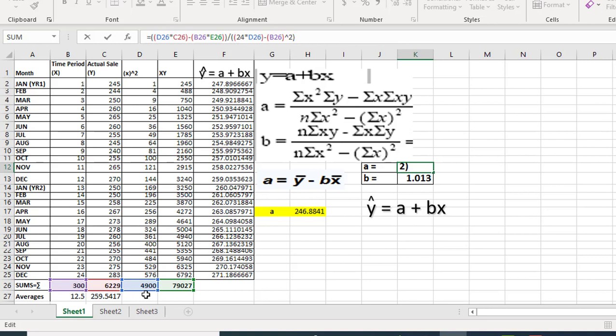Summation x square is 4900, represented by cell d26, minus summation x, 300 square, so b26 cell whole square. When you enter it, you will calculate the a value. Okay, this is our trend line basically.